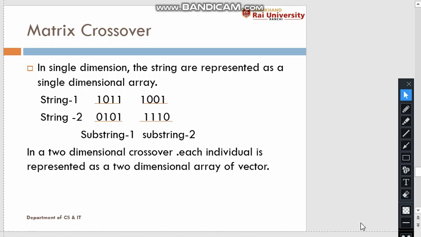Welcome to the third session of today's lecture, and now we will learn about the matrix crossover. In today's lecture we are learning about the crossover operator, and I have already discussed the single point crossover, two point crossover, the multi-point crossover and the uniform crossover. The last we are learning is our matrix crossover.